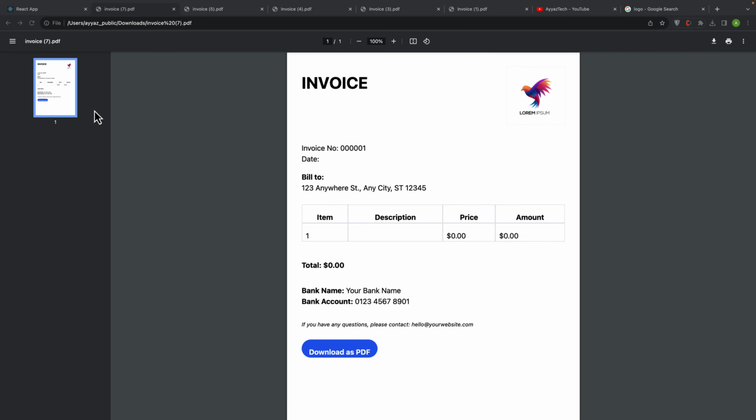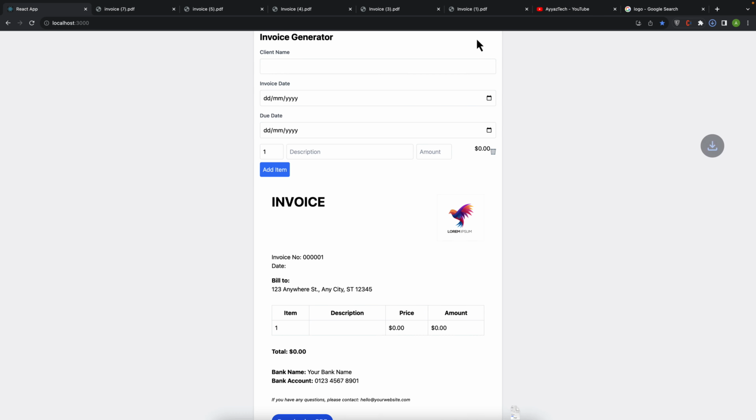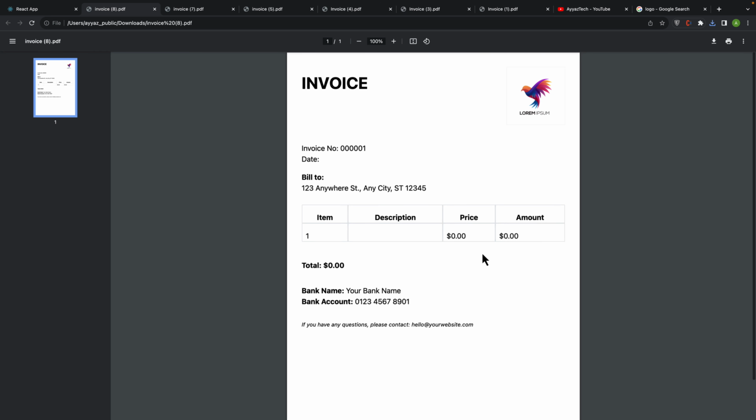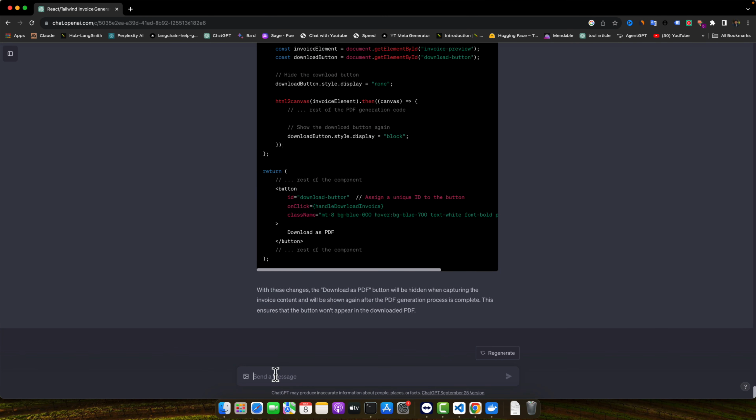Okay, now let's try it again. I'm going to click on that. It has downloaded the invoice, and this time there is no download button. So one last thing that I want to achieve is that right now there are several things that are hard coded, like the address, the bank name, bank account number, and the email. So we need to fix that as well.